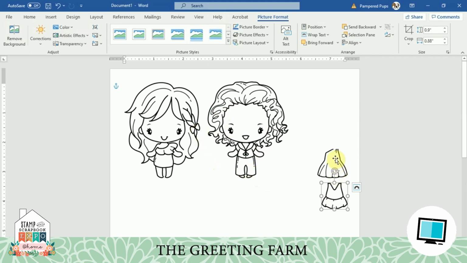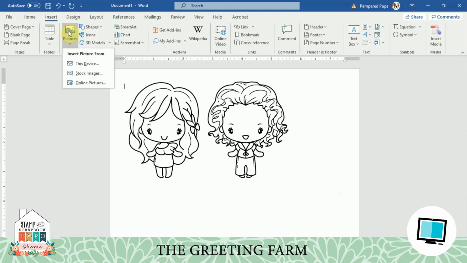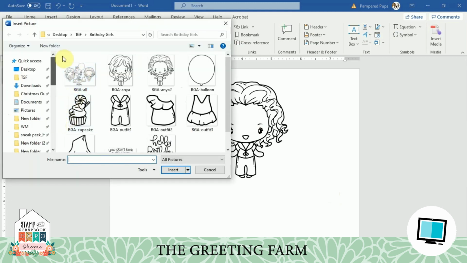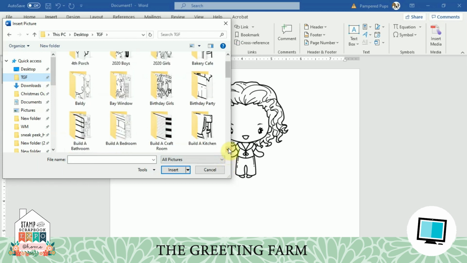The great thing about digital stamps is how versatile they are and how easy they are to layer and build scenes with. We don't have to spend time masking. And let's go to insert pictures, this device, and let's go to our TGF folder, and let's go to the birthday party set and start adding some party supplies in there.